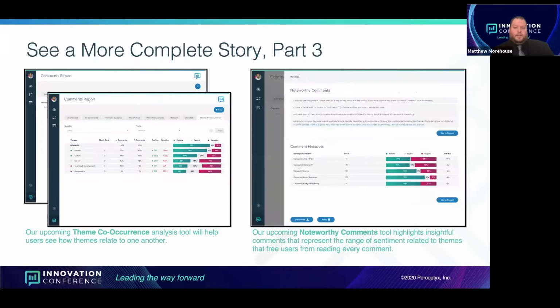And one thing I think is really exciting is this linking up with a noteworthy comments analysis. The goal of a noteworthy comments analysis is to highlight insightful comments to help give you a range of people's responses to these results. So it's the question of: I have 5,000 comments to review. I don't have time to review all of them, even though I'd like to. Can I see maybe 30 of them to give me an idea of what people are saying?